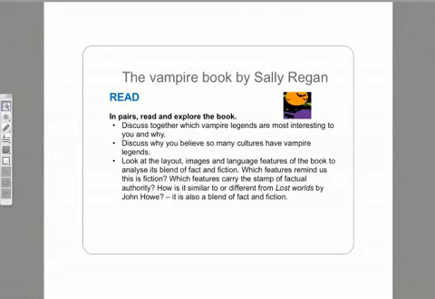Now we're moving on to a book by Sally Regan called The Vampire Book, which is just a bit of fun exploring vampires, because in Australia everyone's going a bit nuts for vampires. And so I asked here the students to discuss which vampire legends are most interesting to them and why, and to have a think about why so many cultures actually have vampire legends.